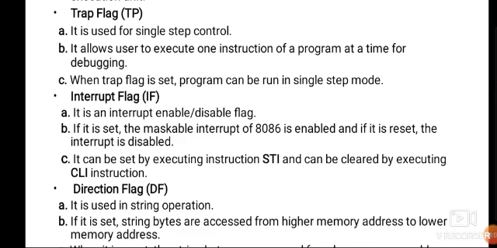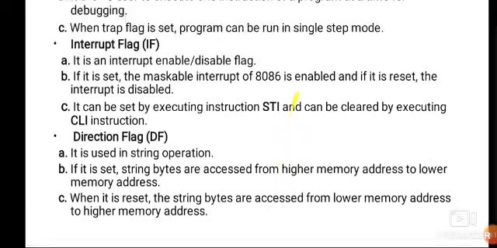you can reset it by executing the clear interrupt flag instruction. Coming to the direction flag, it is mostly used in string operations. Once this flag is set, the string will be accessed from the higher memory address to the lower memory address, and once it is reset, the string bytes or words will be accessed from the lower memory address to the higher memory address. Thank you.